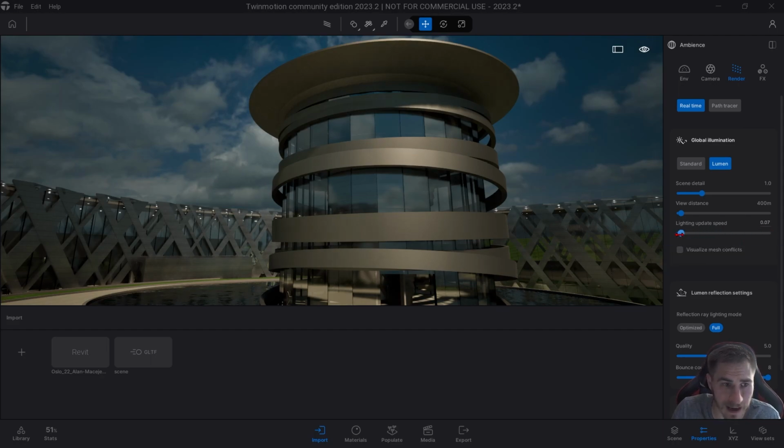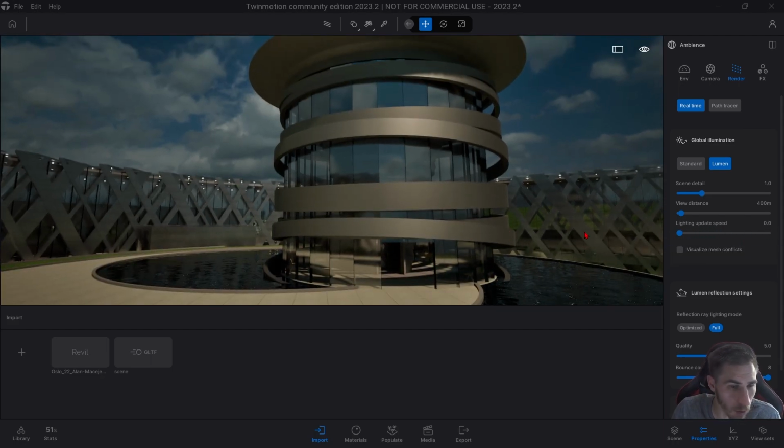I will say if you put it down to 0, then no matter what kind of lighting updates you do, that will not be updated, because in doing this, you're technically saying don't update right now. So I would always keep it at least 1. This is kind of a good standard. And scene detail at 1 is generally fine as well, and you can go up or down from there as needed.